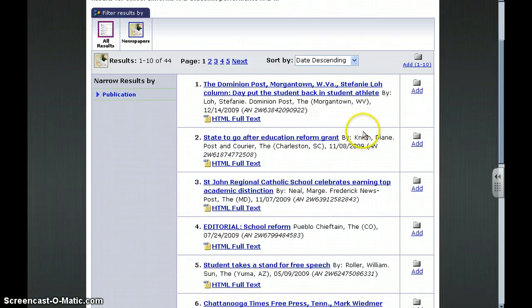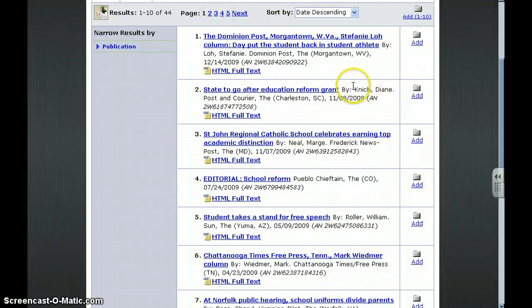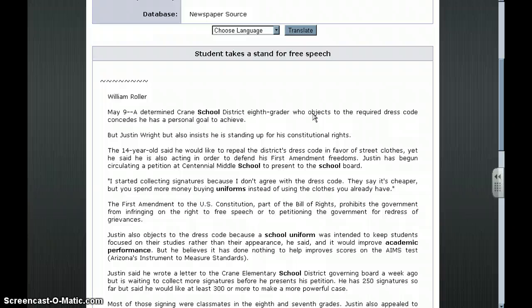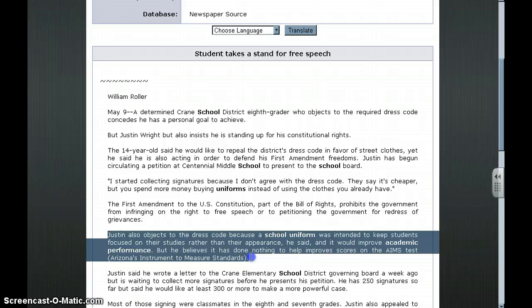So if I'm scrolling through these, maybe none of them are working until I get down here to "Students take a stand for free speech." Maybe that's something I want to look into. Now remember, I'm looking for school uniforms and academic performance. Here I have a guy named Justin Wright. He's a 14-year-old, and he says he objects to the dress code because the school uniform was intended to keep students focused on their studies rather than their appearance, he said, and it would improve academic performance. But he believes it has done nothing to help improve scores on the AIMS test, Arizona's instrument to measure standards.